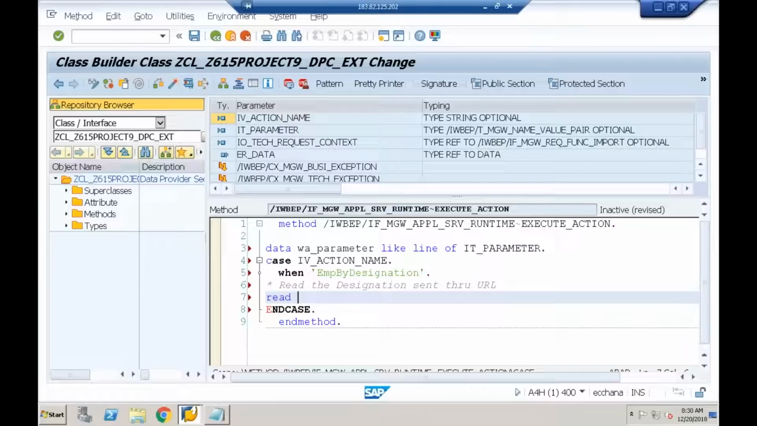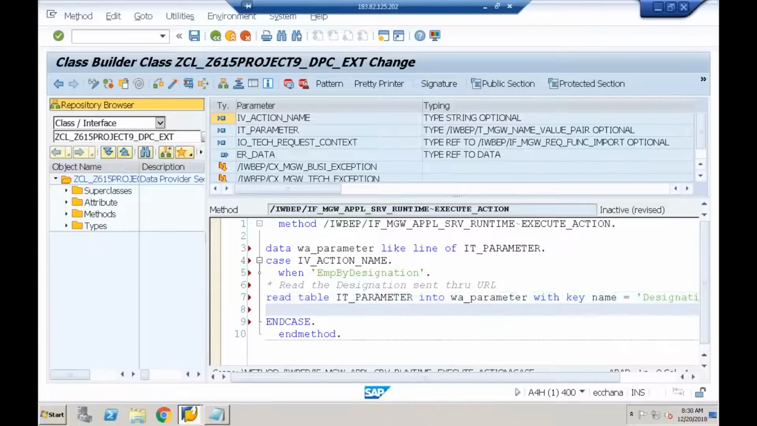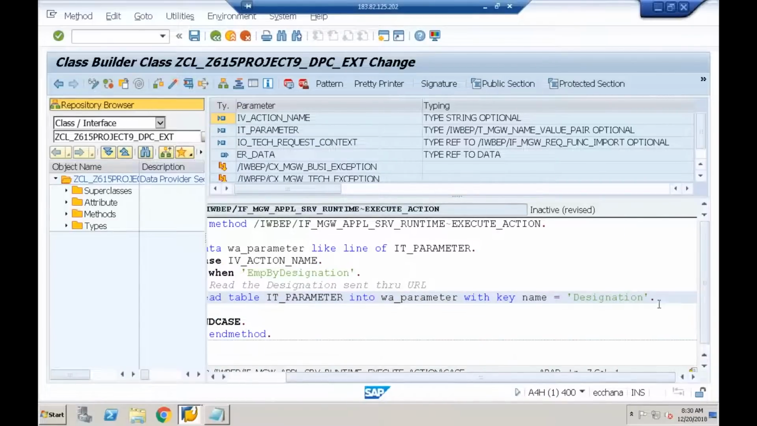Let us read it. READ TABLE IT_PARAMETER INTO the work area declared, W_PARAMETER, with the key name equal to the input parameter name, designation. You have just now observed. With input parameter name the designation. Done.